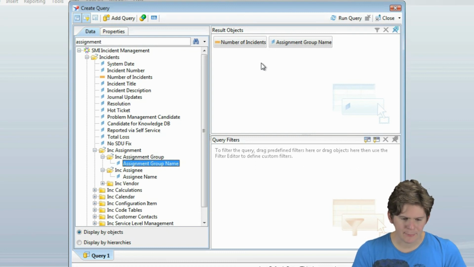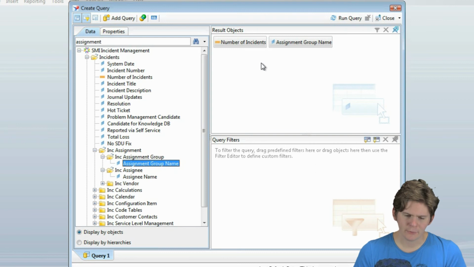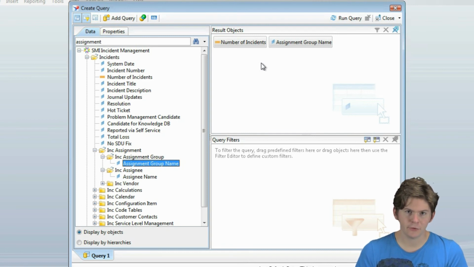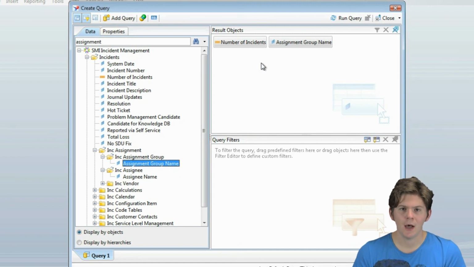Now beneath that we have the Query Filters pane, which is very useful. We're not going to use it today, but say for example that my query so far has the number of instance and the assignment group name, but if I was only interested in instance that were opened in the month of October, I could add the instant open date object to that query filter pane and specify a range of dates, 1st of October to 31st of October. And that would narrow down the results that our query returned. So it's a great way of honing in on particular details and particular areas of interest. But as I say, I'm not going to use that today.